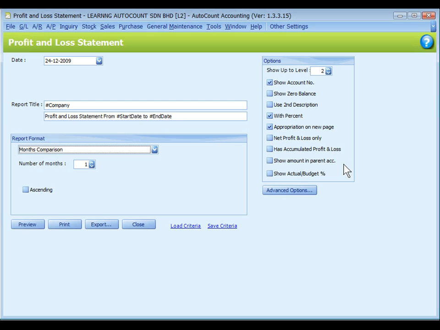Show amount in parent account is to show the total amount in each parent account when show multi-level accounts is switched on. If unchecked, an additional row will be inserted after the last sub-account to show the subtotal. Show actual and budget percentage is to show a comparison percentage of actual amount and budgeted amount.